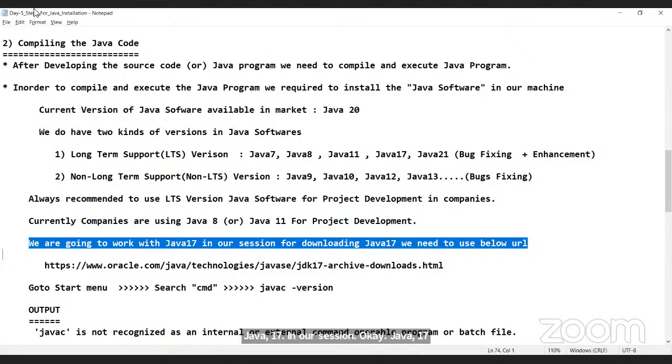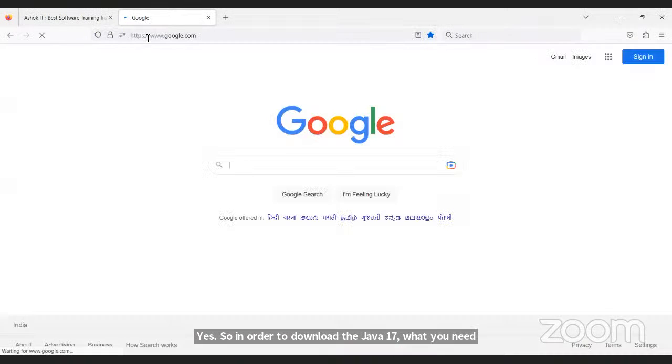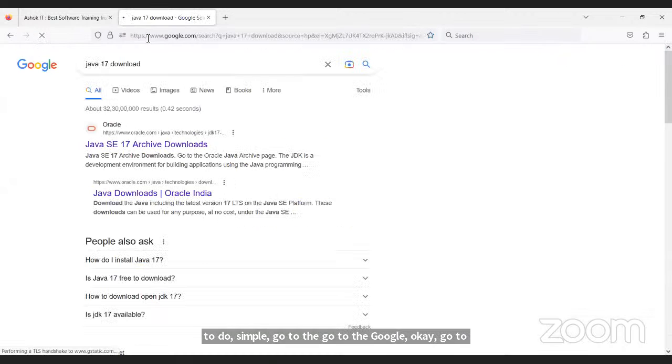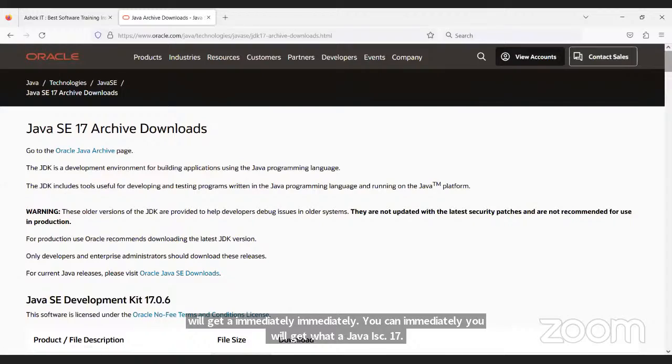As part of our training program, we are going to work with the Java 17 version, guys. Understood? Yes. So in order to download Java 17, what you need to do? Simple. Go to Google and search for Java 17 download. Immediately you will get Java SE 17 archive downloads. Just click on it.